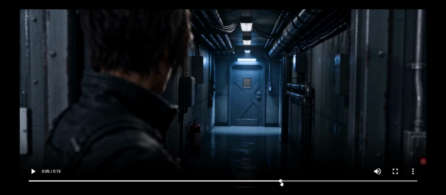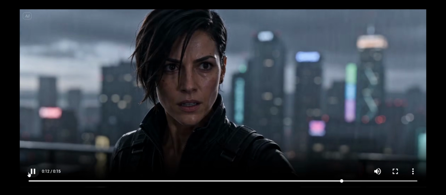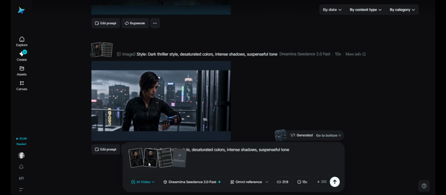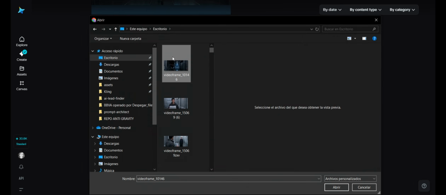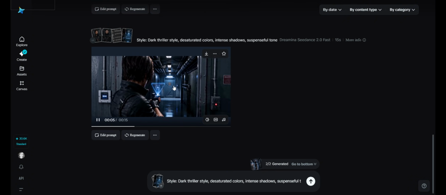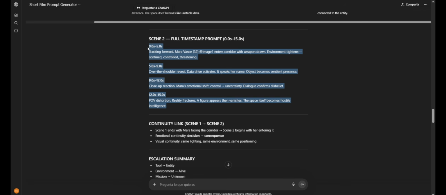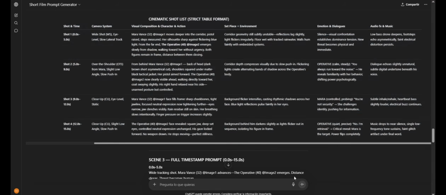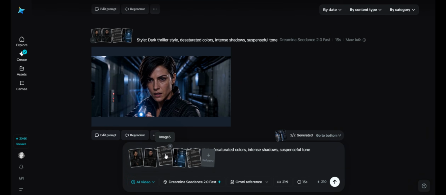Then I download the video, I go to the last frame, capture it as a location reference, and everything looks fine. I add it and click Generate, then wait until it finishes. Once it's finished, we move to the next scene. Here you can reinforce your prompting by capturing this, removing the previous one, and replacing it.